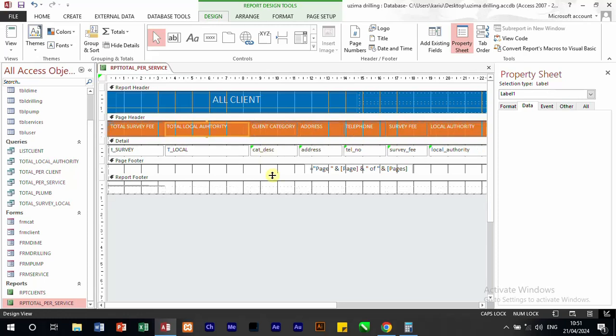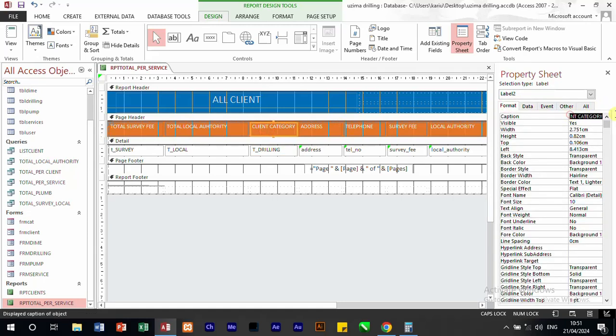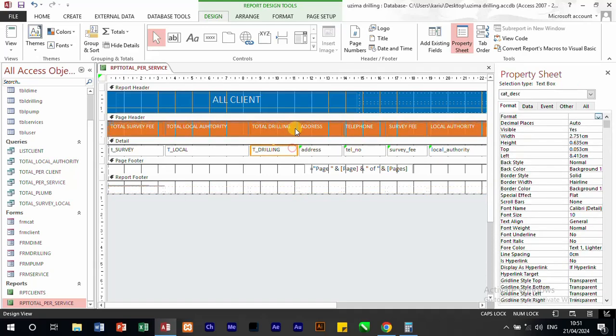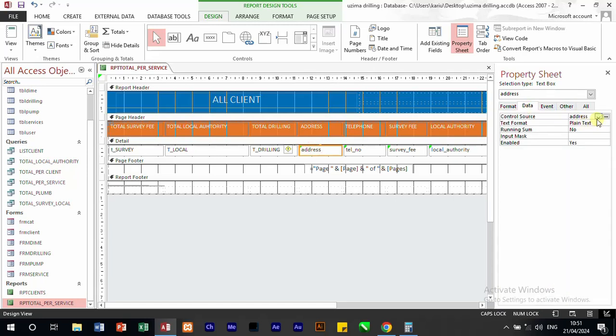and also total authority, so we are changing this so that it can be something you can identify. Then you can close that. This one you can just save as total local authority. This one will be able to assist you in the next query that you are going to create.